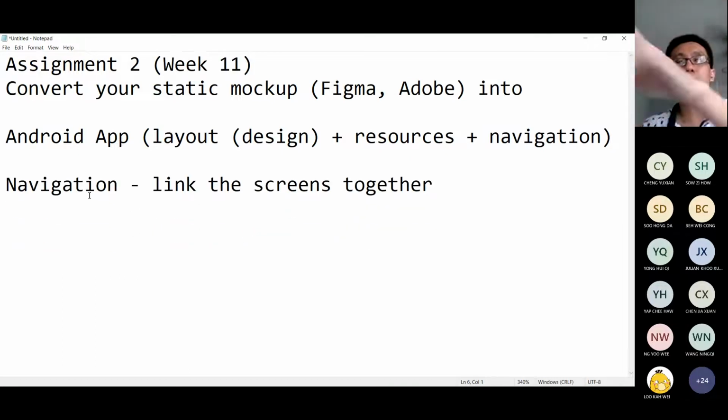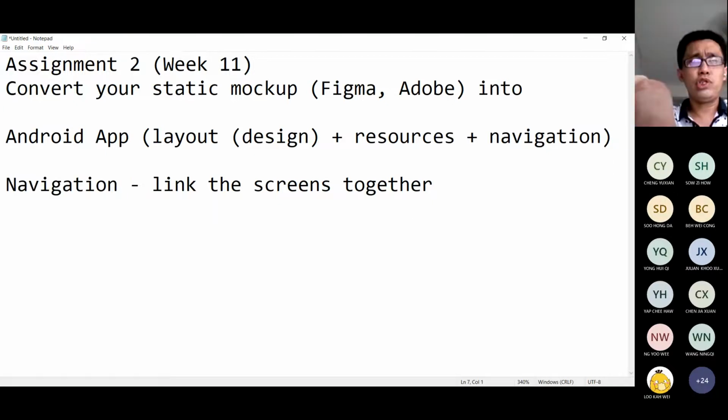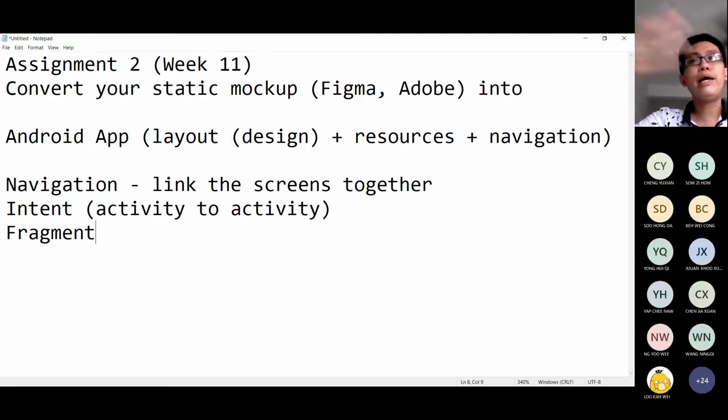After today, next week, most likely we are going to slowly get into navigation. We'll spend around 2 to 3 weeks on navigation. What we have done once already is using intent, from activity to activity navigation. This is one way to do it, when you want to navigate from one activity to another. So intent navigation. And then we also have using fragments. Between fragments, it is called fragment manager, and then using fragment transaction.